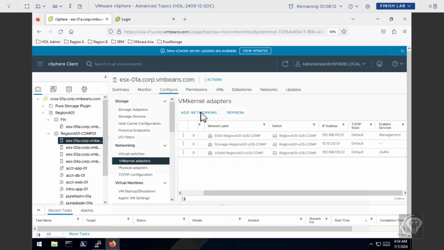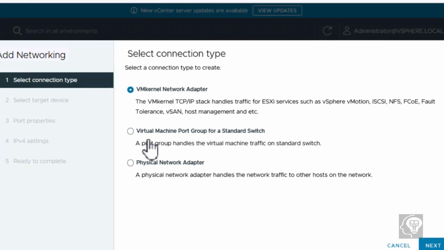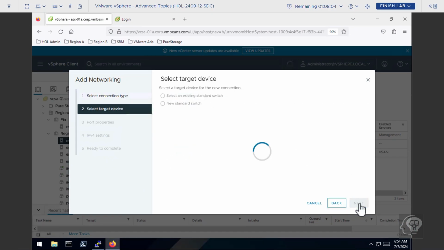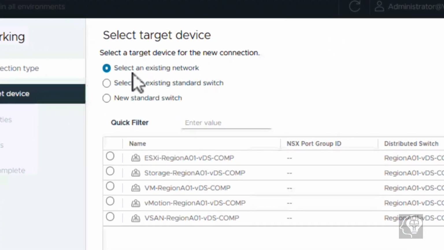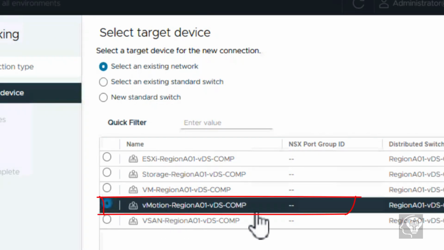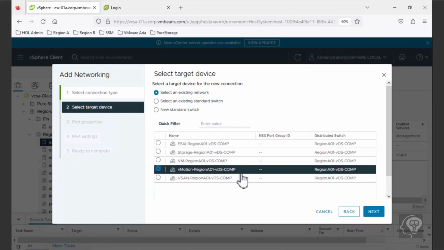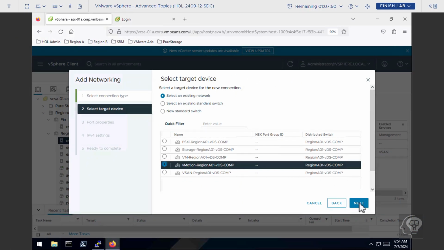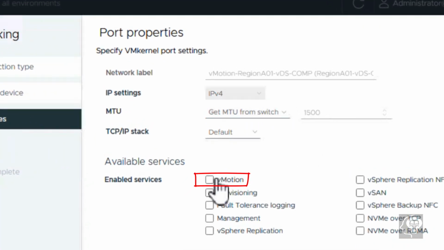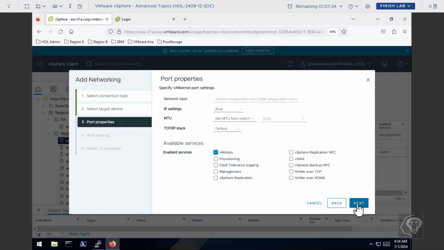So I need to click on add networking, and I select vMkernel network adapter. I select an existing network and choose the vMotion port group, which deals with the vMotion traffic. It's a separate port group I have already created. Then I click next. I choose the service that is going to be enabled on this particular interface, and then I click next.